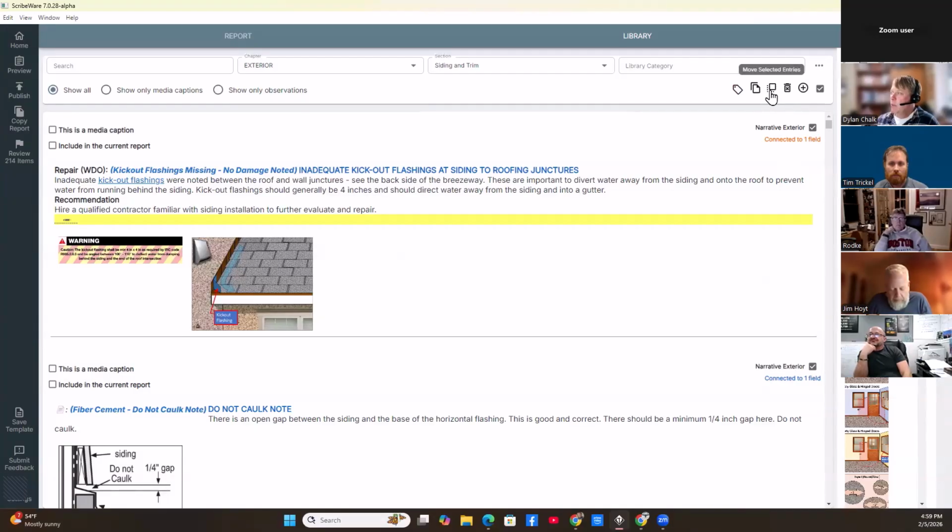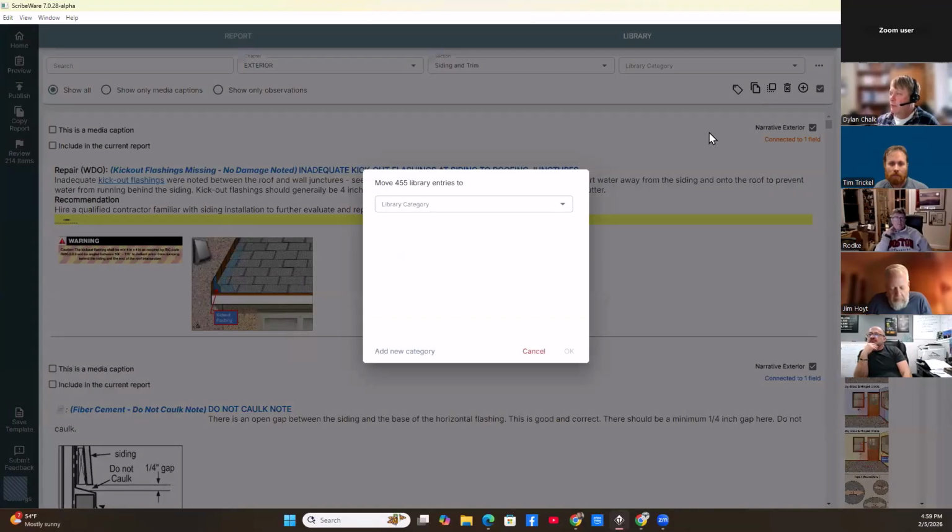And it looks like you could move them. Oh, you could move them to a whole different category. That's kind of easier if you're trying to split up a library and you want to select half of them and move them to something else. Yep, then you could do that.